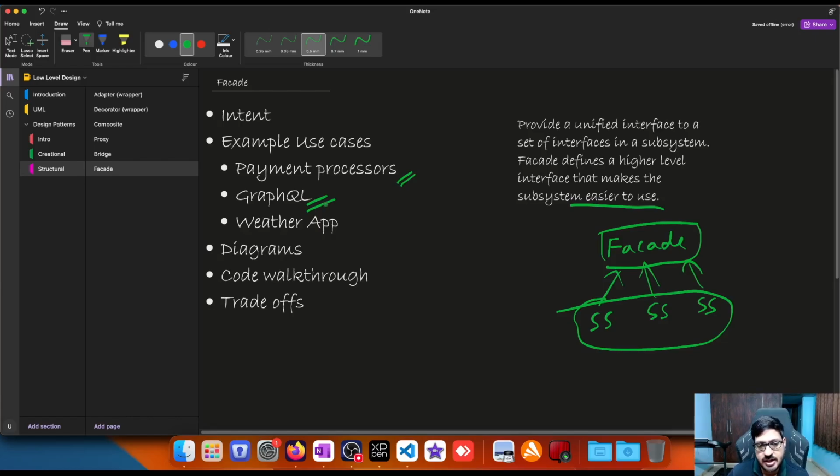So the GraphQL interface reduces the complexity of using REST APIs, right? It also solves the problem of overfetching and underfetching. And that's why this is a very good example of a facade pattern, right?